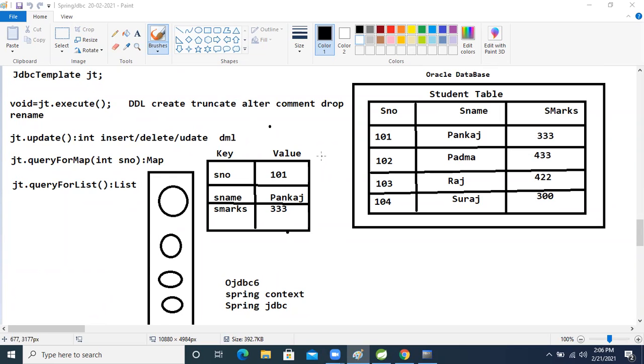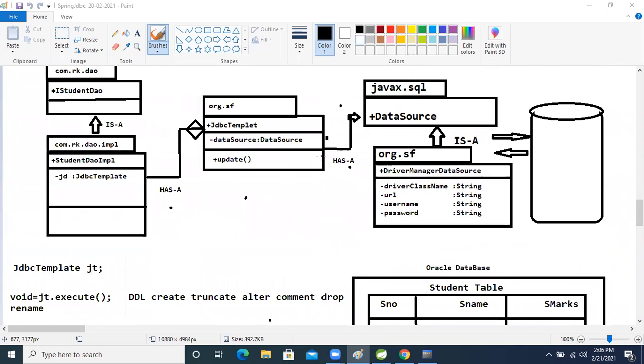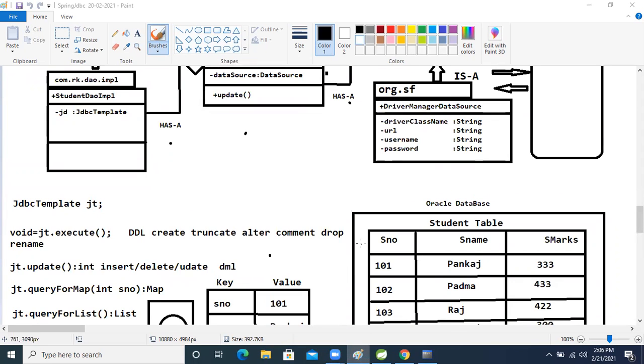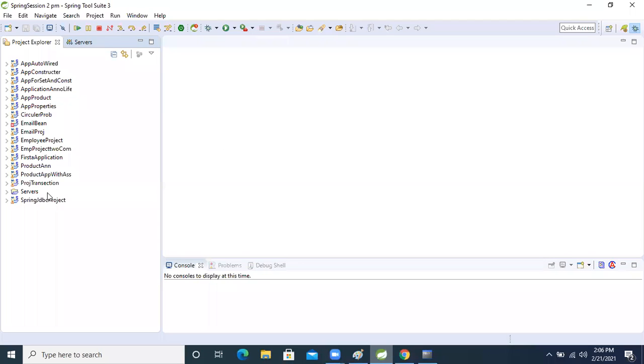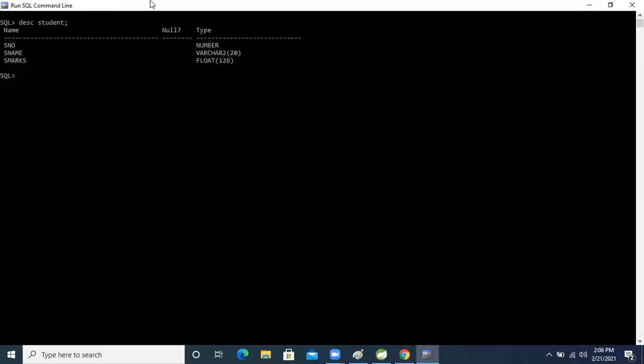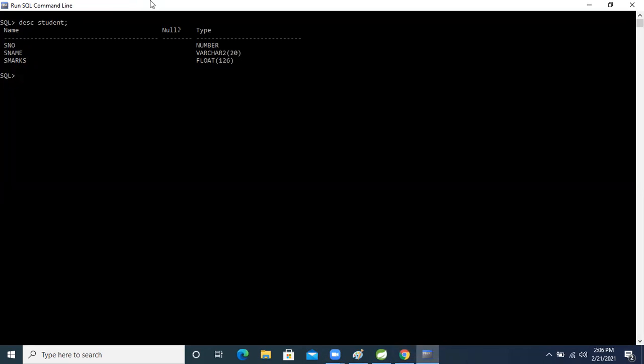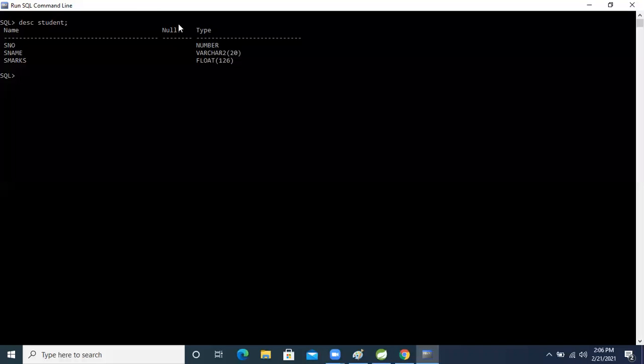Yesterday till now we covered, right? But what I'm going to do is delete whatever we did again. The setup I will not delete. This is our project. Yesterday we created the project, and in that we just created this table. So what I'm doing is dropping this table in the Oracle database.